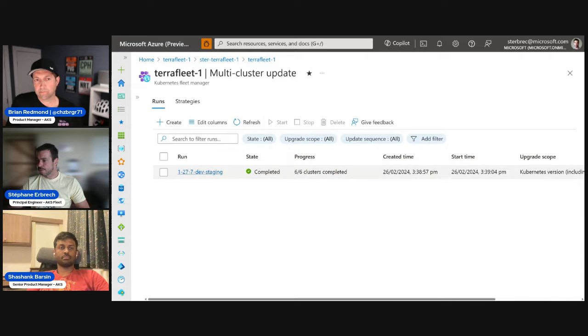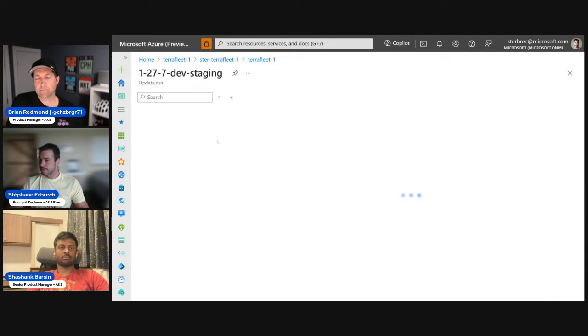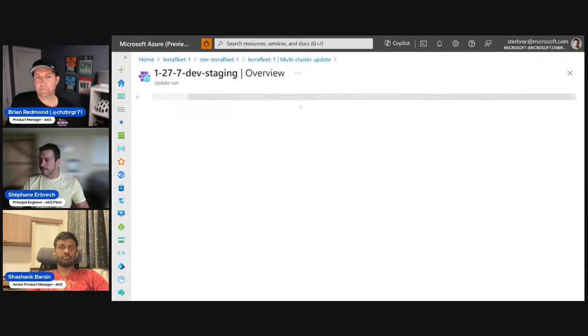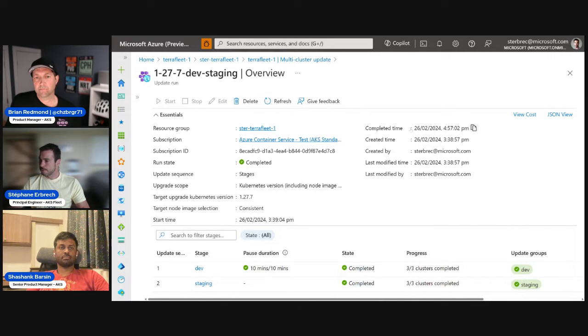And so if we go a bit further in there, we can see the details of which cluster were upgraded. We have a bit more details when it was completed as well, who started it, who created it. And here we have the dev stage, which upgraded 3 clusters and completed, and we can drill down to each cluster still. So now let's look, how do we create this and how do we create that workflow?